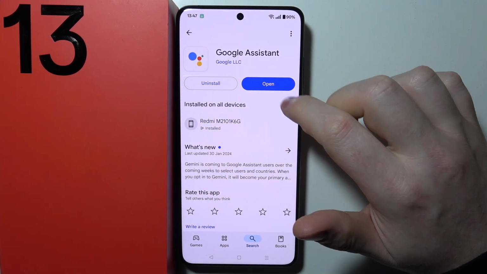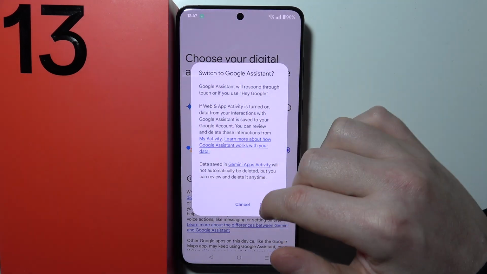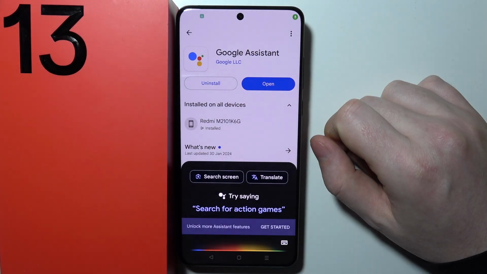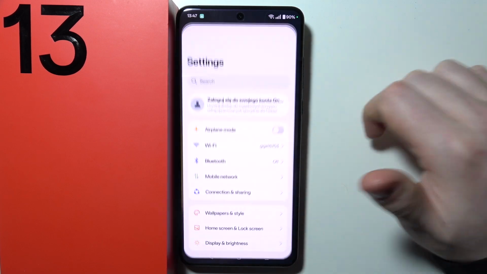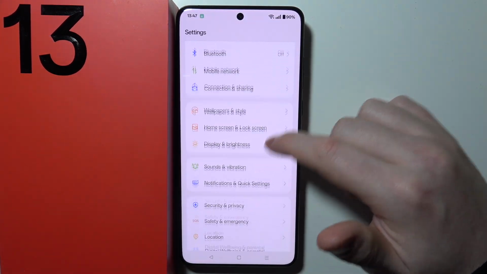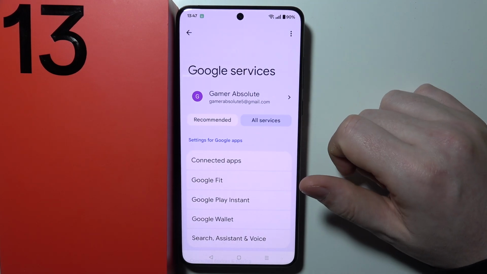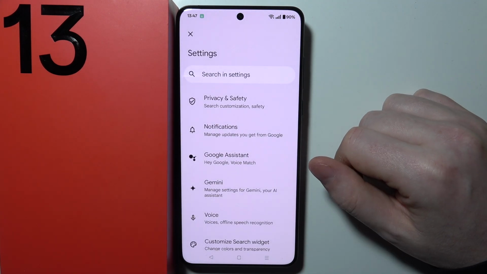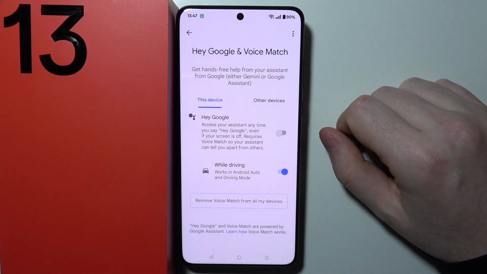So when the app is downloaded, open it, and then you can switch to Google Assistant. Make sure you have it enabled, and then your Google Assistant will pop up. But we want to go for Hey Google, so open your settings on this device and move to the Google services. And in all services, we can find Search, Assistant and Voice. Then in Google Assistant, we can find Hey Google and Voice Match.